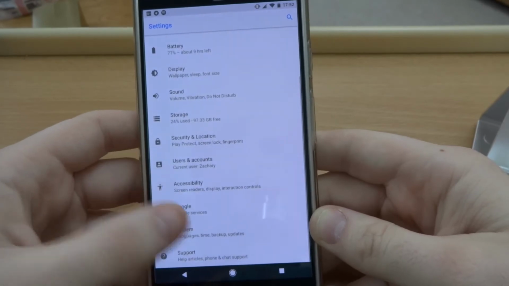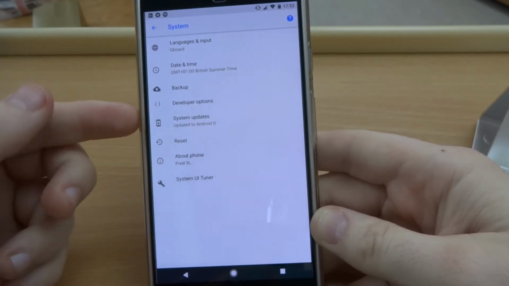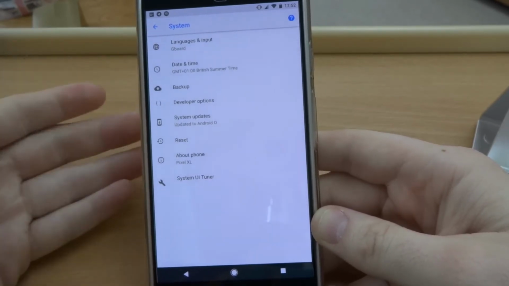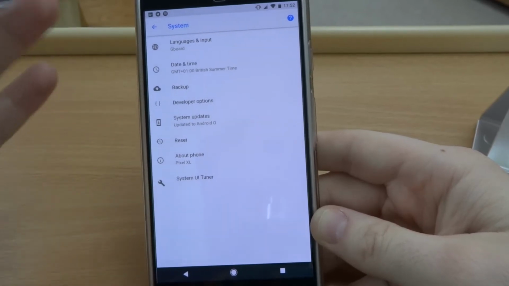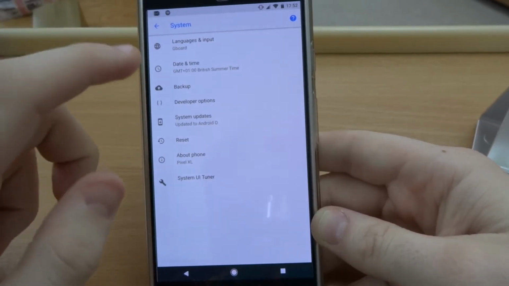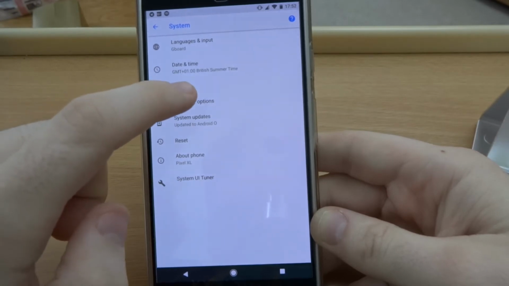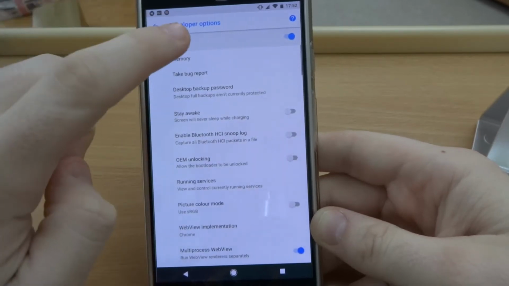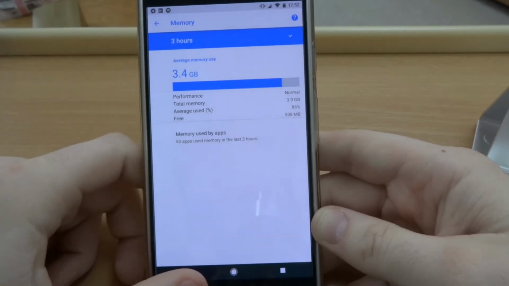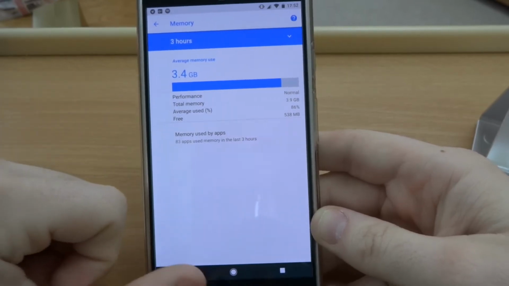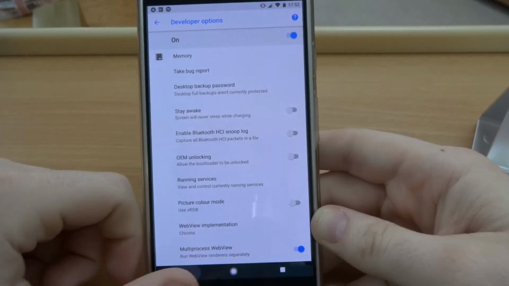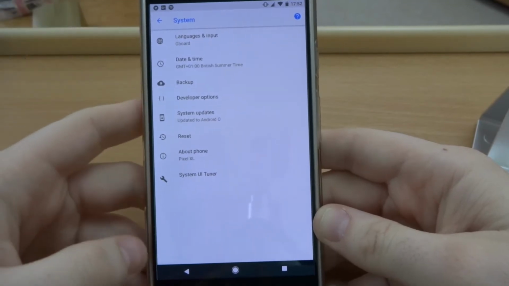If we go down to system, that's where we'll find developer settings, system updates, about phone, and the System UI Tuner, all in that one menu. One thing of note, which is a little bit annoying, is that the memory usage graph has been moved to developer options, which is a bit of a shame. RAM usage is a little bit high on this preview, I should also point out, but it doesn't seem to have affected the running of the phone yet.